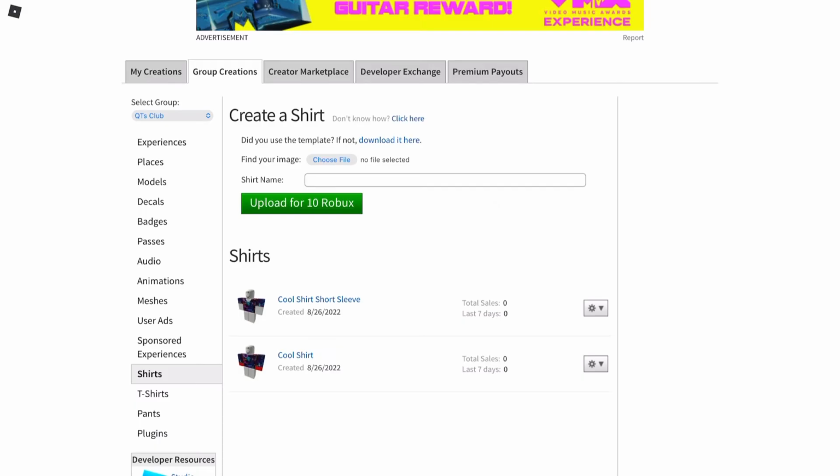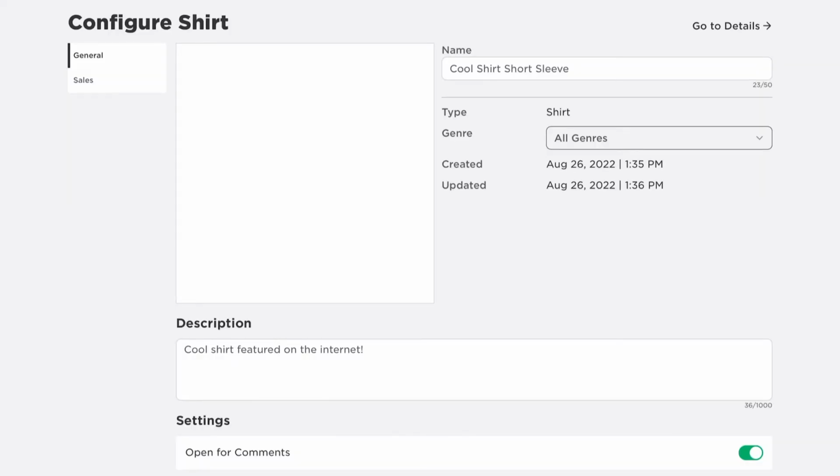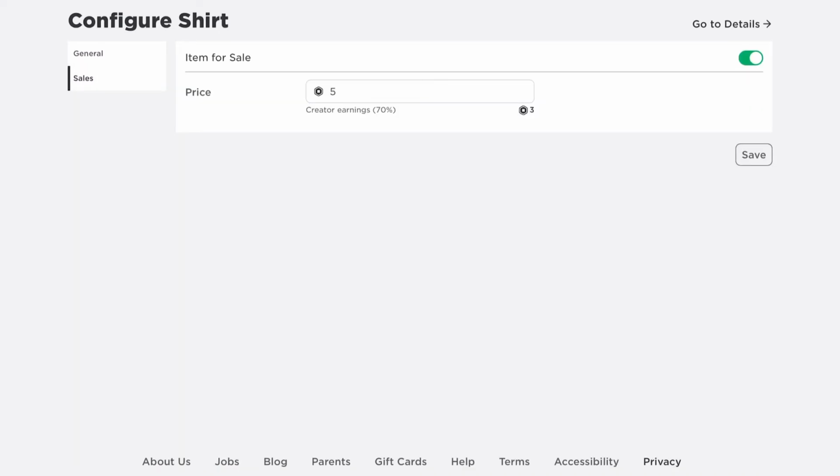Finally, I'm gonna go back to configure on my shirts. I'm gonna go to sales. And I'm going to verify that my sell button is ticked. That way anyone can buy my cool shirt featured from the internet. Ta-da!